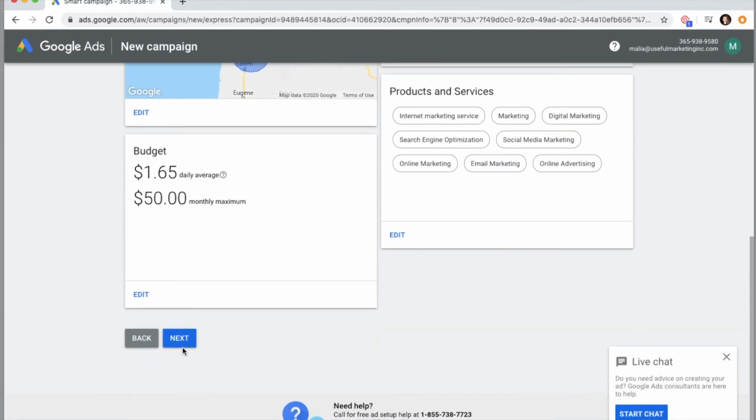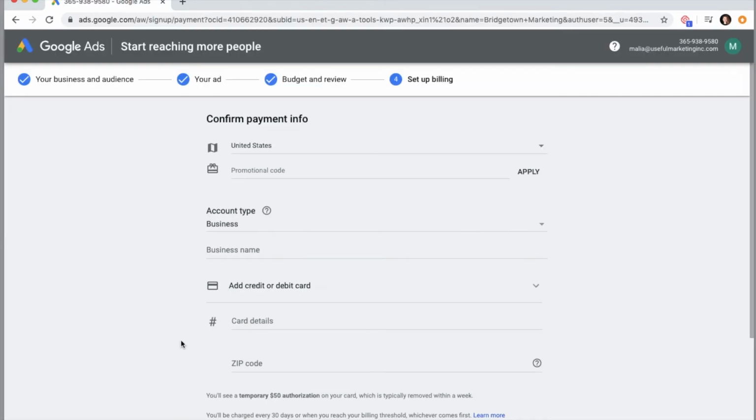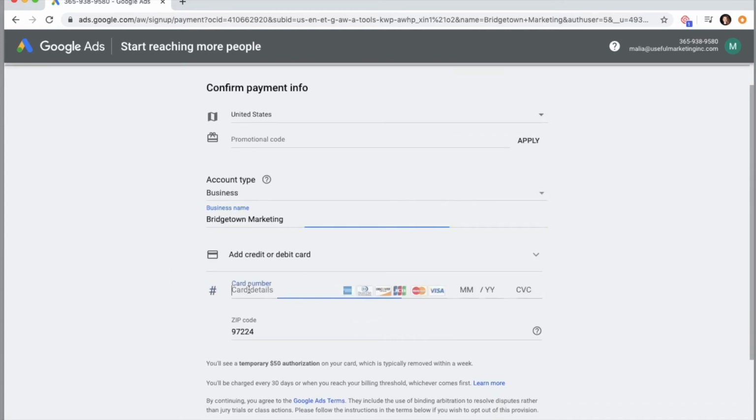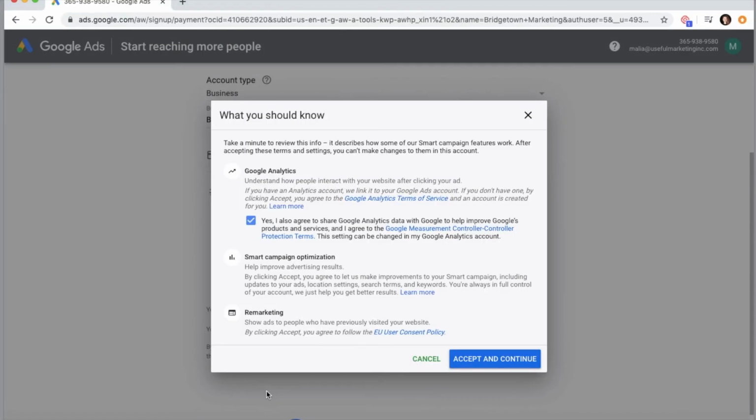And down here you can click Next. And this is where you've got to enter some information. So I'm going to go ahead and enter this information here. I'll click back over here once we've got our card details all filled out. Okay, now that you've put in your credit card information, this pop-up should show up saying Accept and Continue.